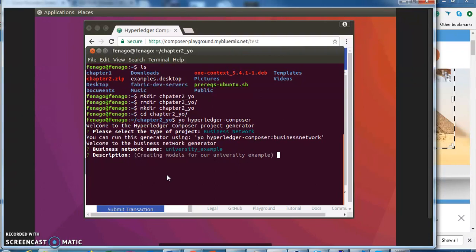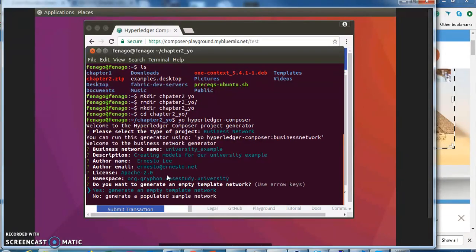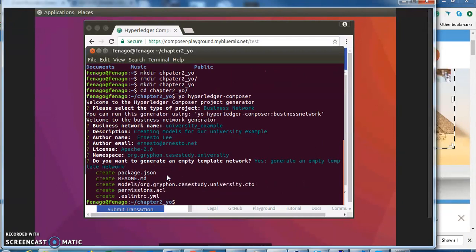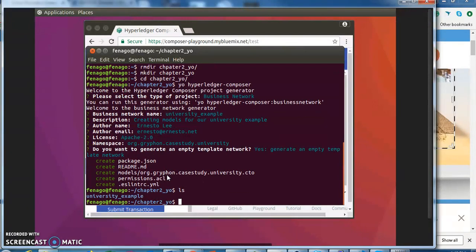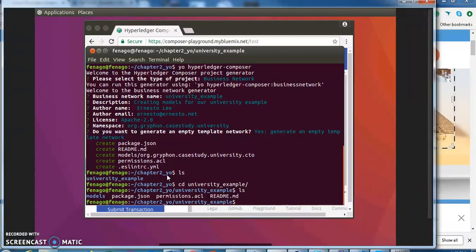We can put in whatever description you like. There's the author. The business network name is important, and the namespace is important. And in this case, yes, we want to generate an empty template network. Okay. So if I do an ls here, you'll see that we have the university example in chapter 2. If I go in university example, you can see those are the artifacts that are created.